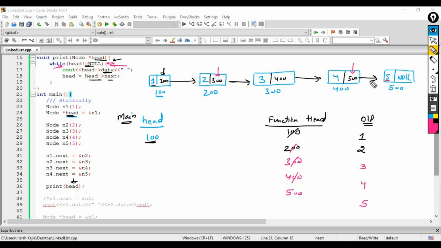Then move ahead. For moving ahead, this time it will become null. Okay, you can see this is null. So null is not equal to null, so the condition is false. If the condition is false, you will come out of the loop and your function will be over. And this is your output: 1, 2, 3, 4 and 5.